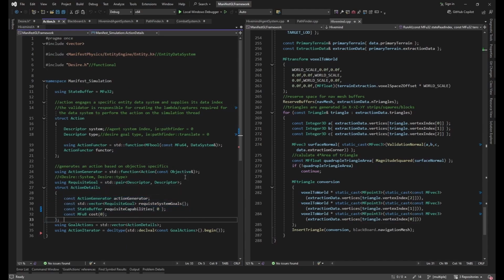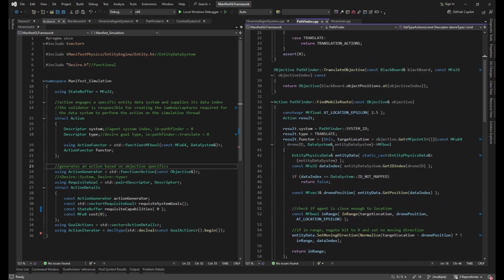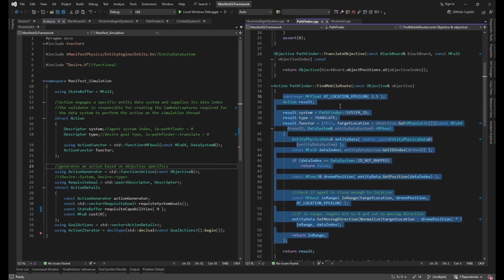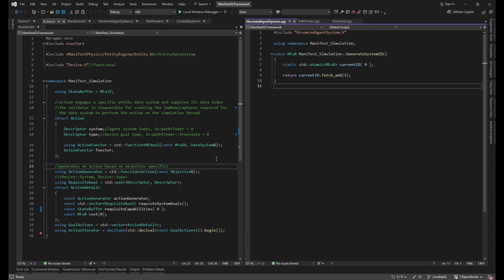The details about an action describe exactly how the system which performs the action functions. Actions themselves are a standalone function which follow the signature of bool, const u64, and data system, or takes a reference to a data system. Actions are returned by an action generator, which has the signature action, const objective, reference action. The action generator will fill out the details about the action system and type, as well as generate a lambda function to be executed on the simulation thread. Also, I should mention here that a data system is a basic type used across the rest of the framework. It's essentially, if you think about an ECS, it's where the components would be stored.